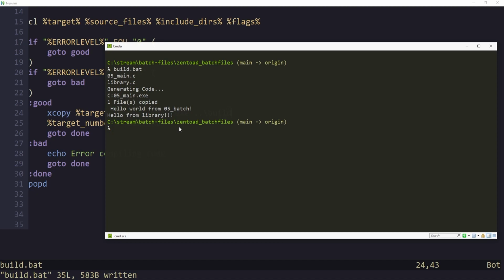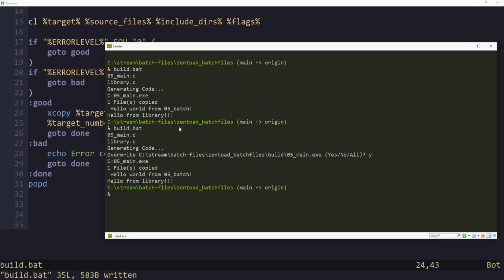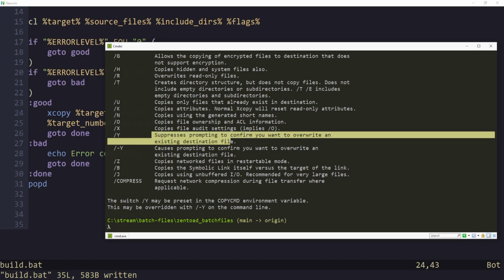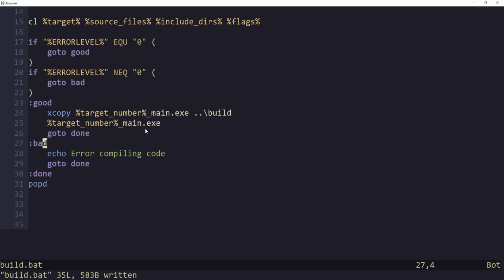However, let's run it again. Oh. Now it's asking if we want to overwrite it. We'll say yes here, but that's really not what we want to do. How do we fix that? If you look at the flags, we see right here, /y, suppress prompting to confirm if you want to overwrite the file. That sounds like what we want.